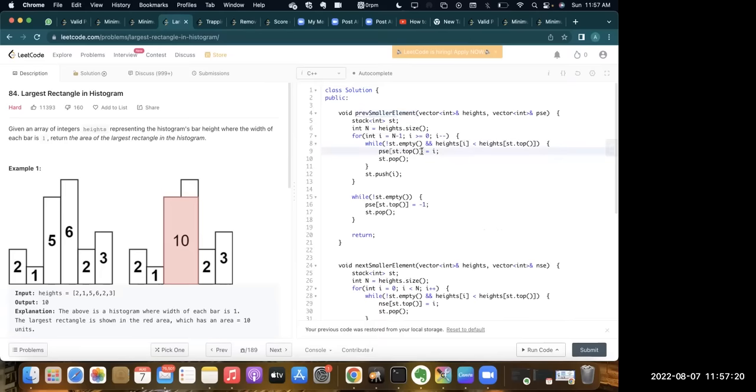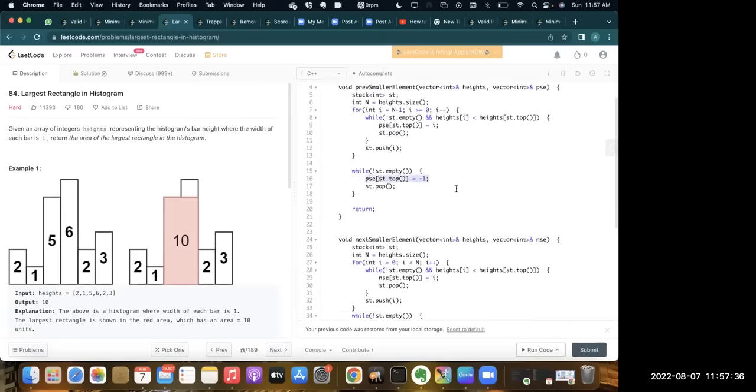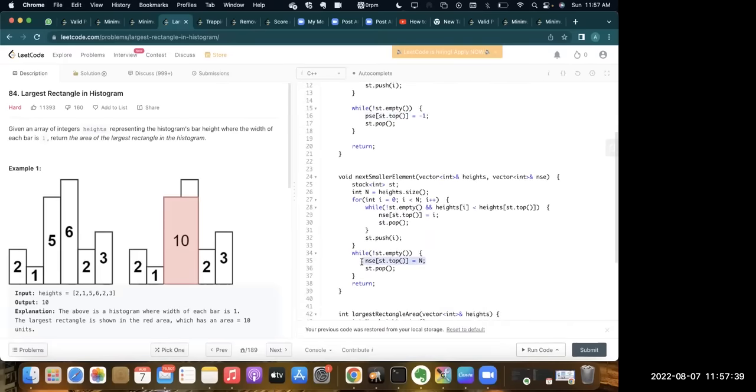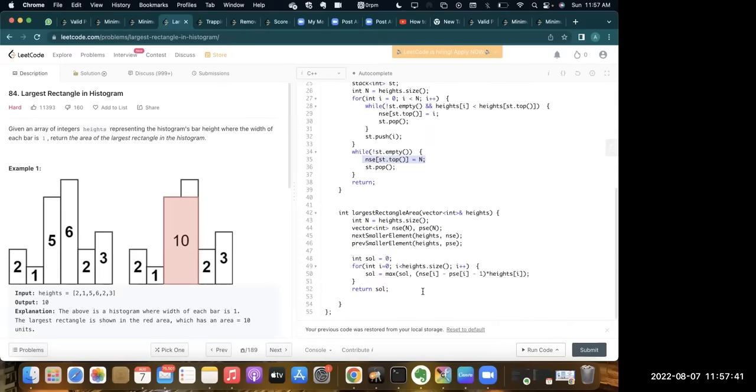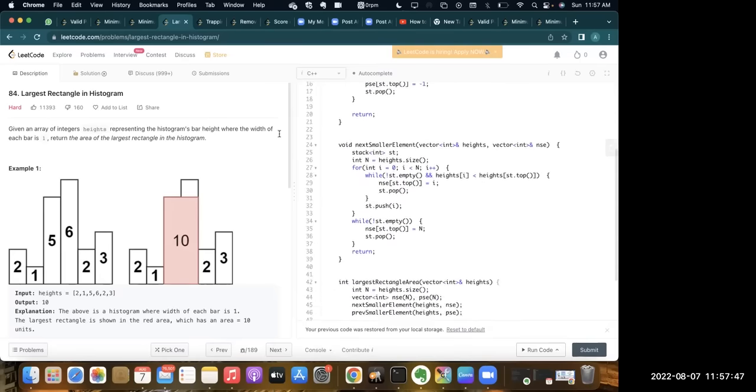Rather than saying it is non-existent, you do this so that you can get the histogram, right? You can get the rectangle. So that's a corner case: if it does not exist, for next smaller element you are writing n here, and for previous smaller element you are writing -1. Okay. This was the catch. This was the corner case. Apart from this, there is no corner case. You can see the code is very simple, very clean. Just 2 methods and we have the solution.